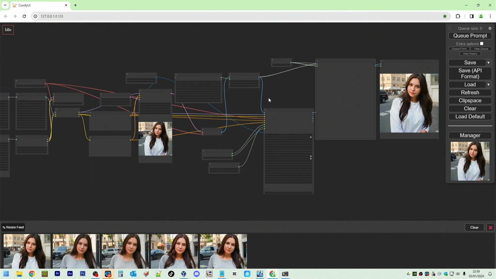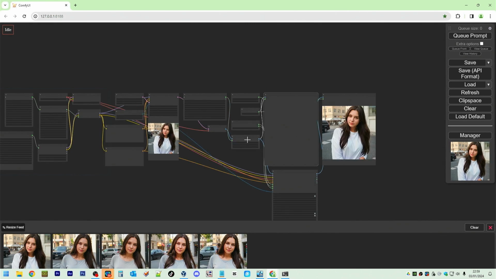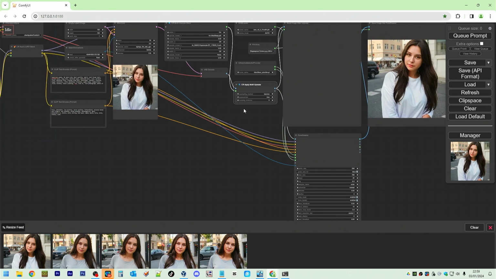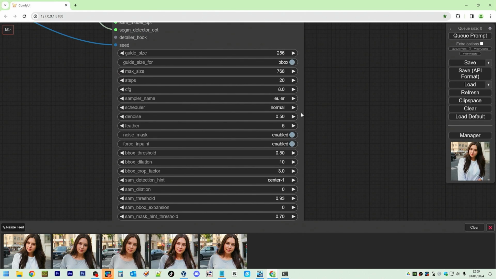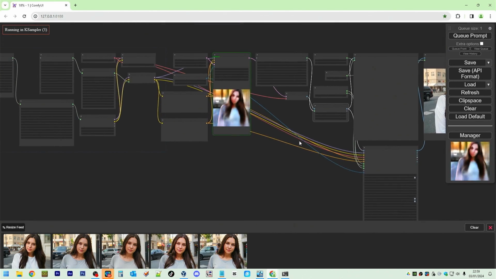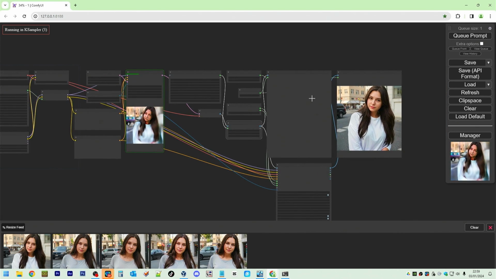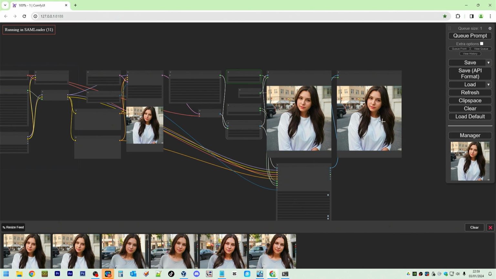Okay, so now we got this. Right click, float right, and here we can leave this as normal and run it. This takes a bit longer. This should populate first, then that should populate with the new image. So that's the first image.